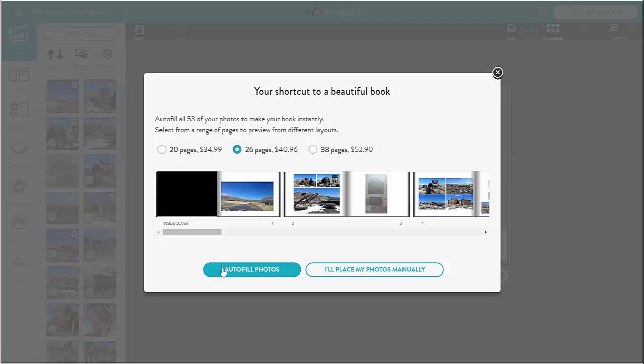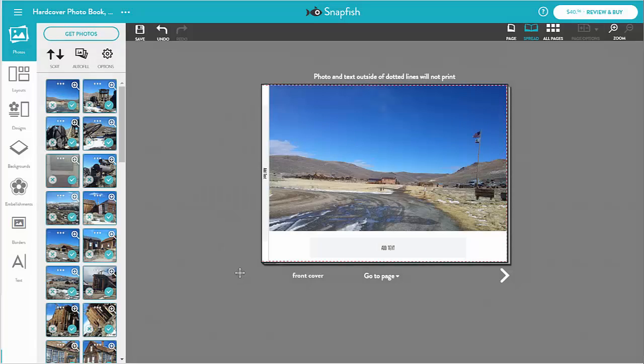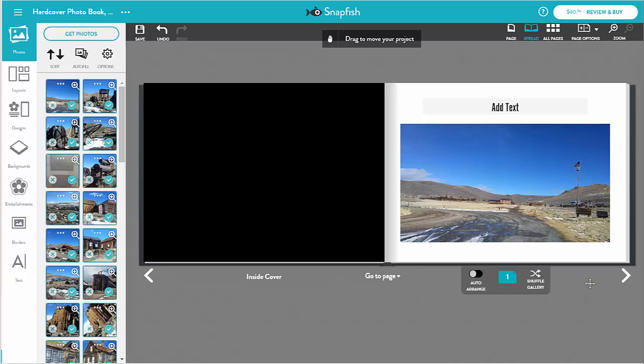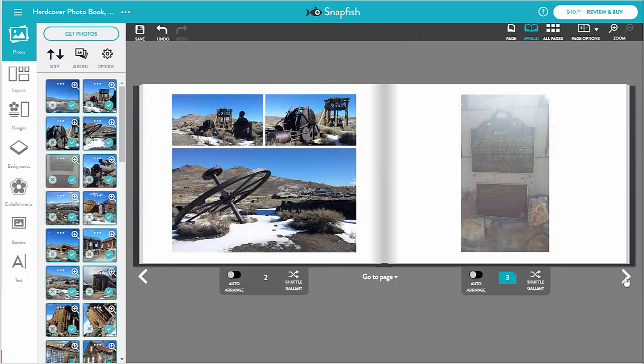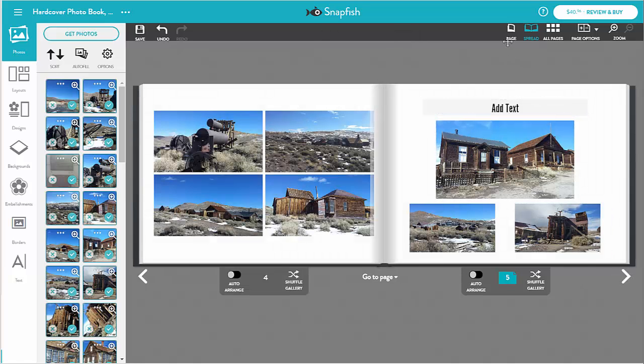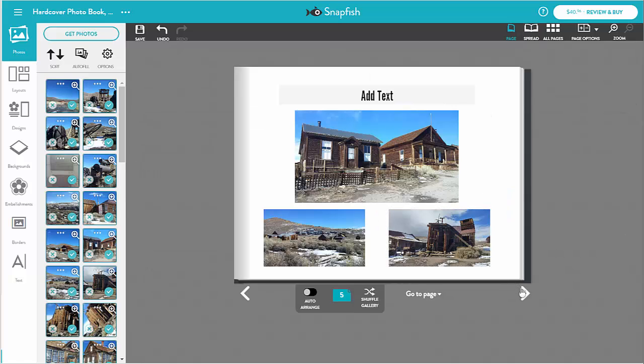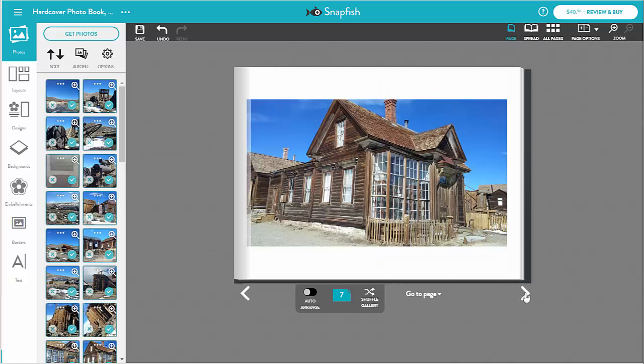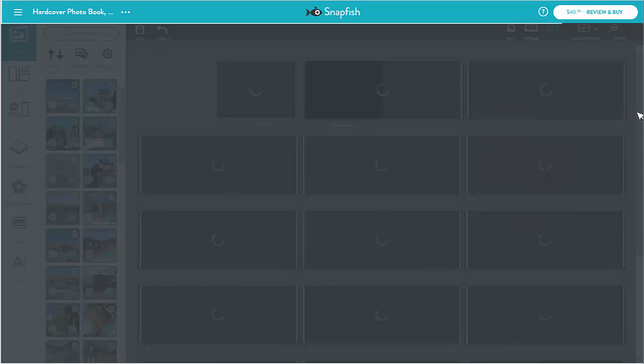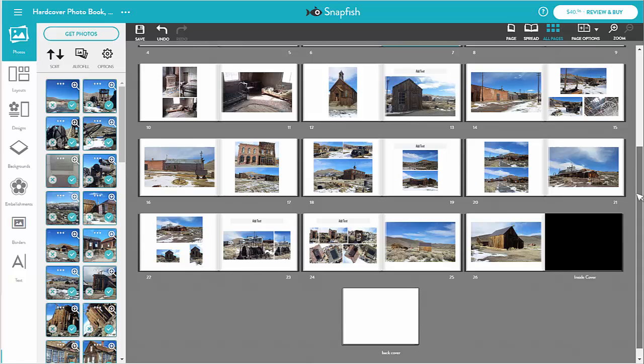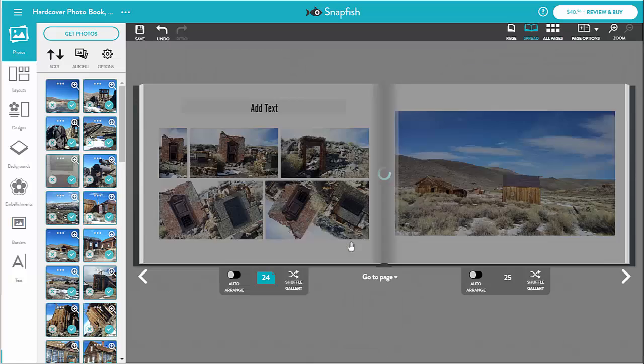Let's autofill. I'm going to pick the middle option. Here is my book already nicely filled with my photos in a matter of seconds. I can change the view from spread to page. This is useful when I want to focus and work on a single page. I can also go to Book View and see my book cover to cover, and jump to any page I want.